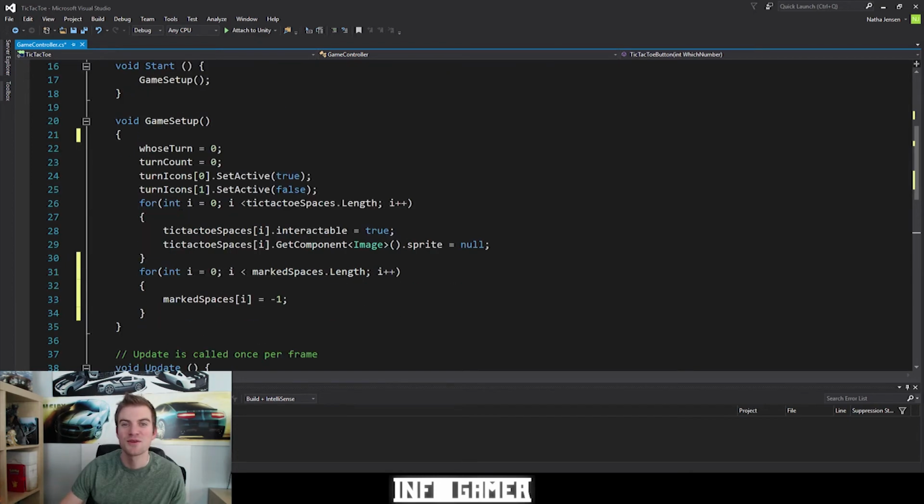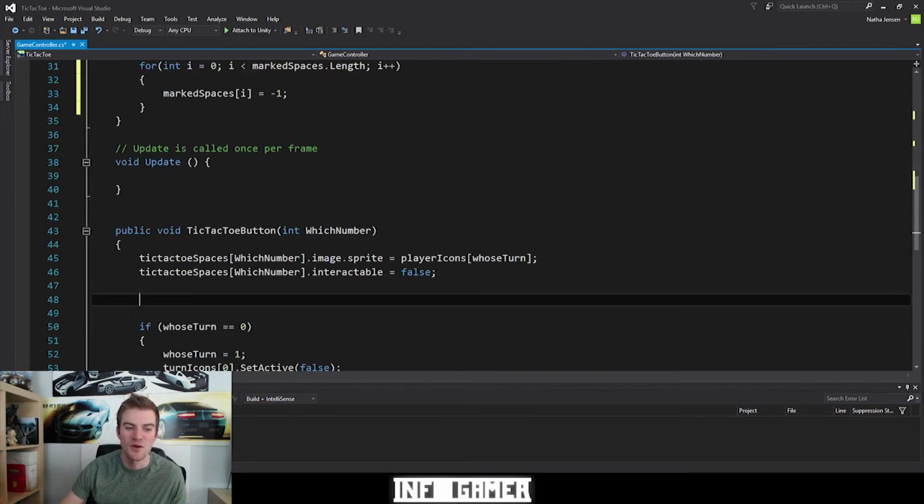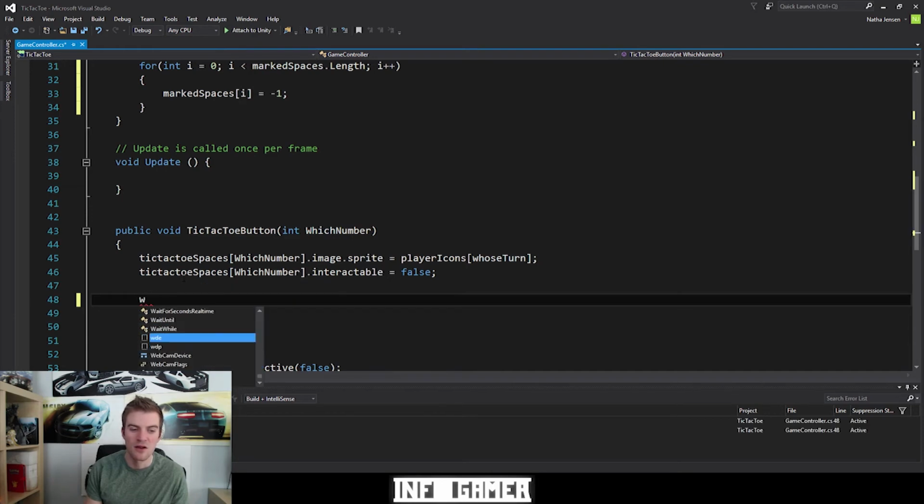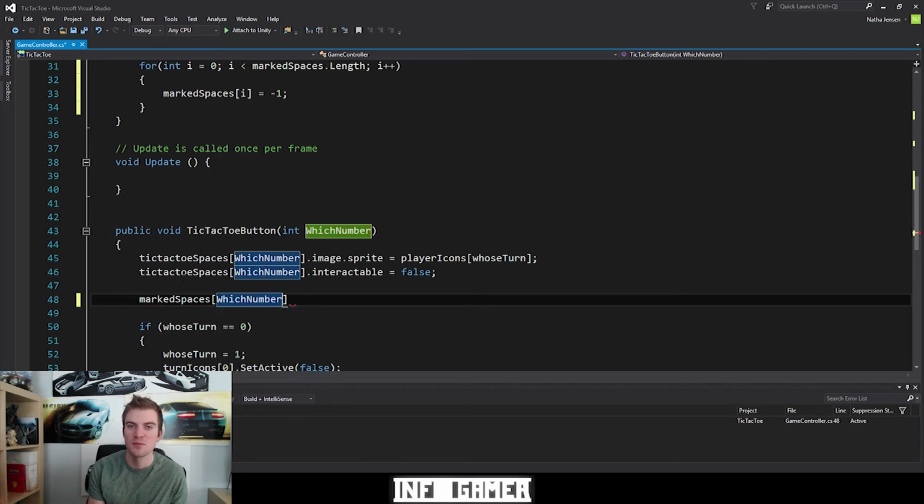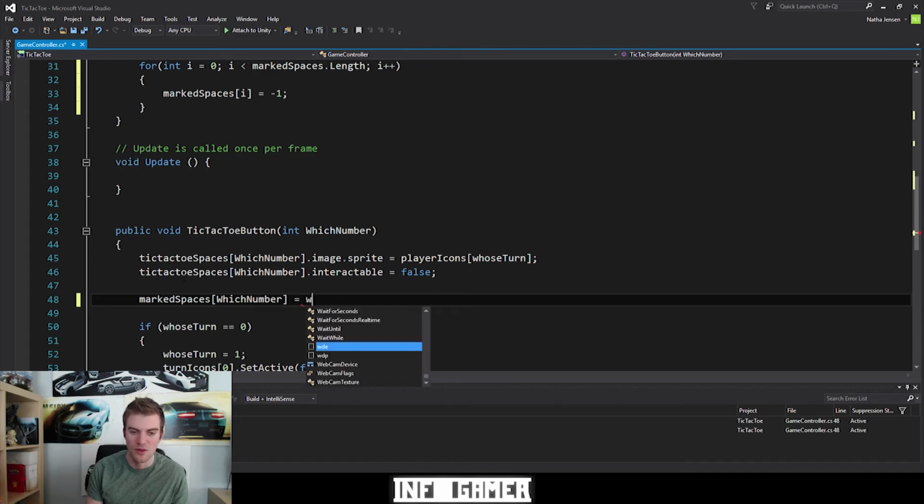Now we want to scroll down to our tic-tac-toe button function and where we left the gap in our code from the last video, we're going to add a few more lines of code. And so the first thing that we're going to do is call our marked spaces variable and we're going to use the which number parameter to identify which element we've clicked on. Now we're going to set the int value of this element equal to the whose turn variable.